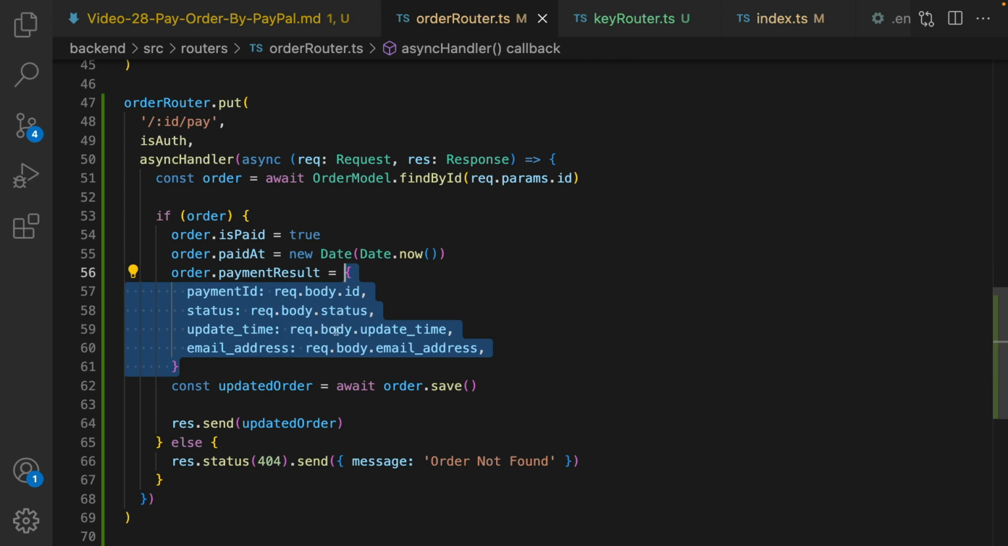This data comes from the PayPal website, the PayPal API. Then we save the order, put the saved order inside the updatedOrder variable, and return the updated order to the front end to use it inside the order page. If there is an error, the order is not found, so set the status code to 404 and send this JSON message, order not found. Good. That's about the backend part.